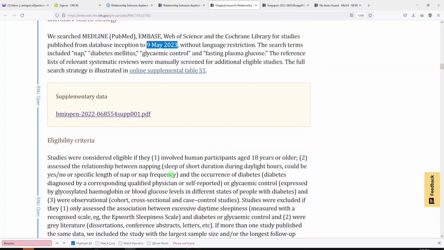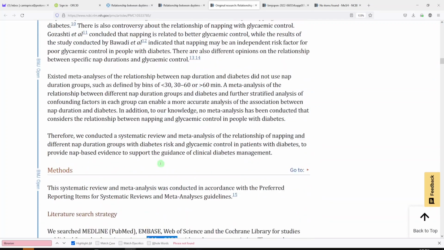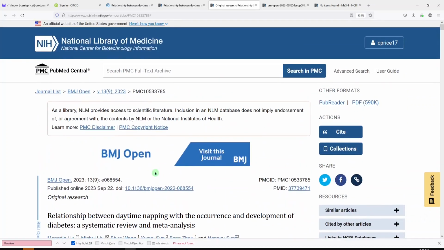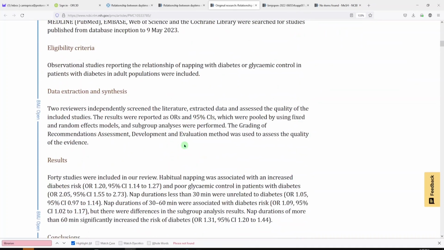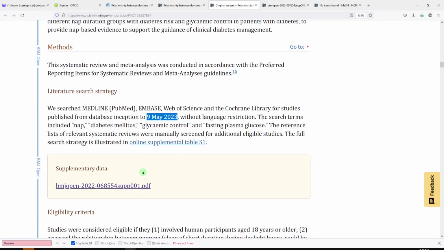And they talked about their eligibility criteria. I want you to note the topic, which is the relationship between napping with the occurrence and development of diabetes, a systematic review and meta-analysis. Now we're going to go back down to the methods, and they've given us the supplementary file here of their searches, and I've opened that in another window.